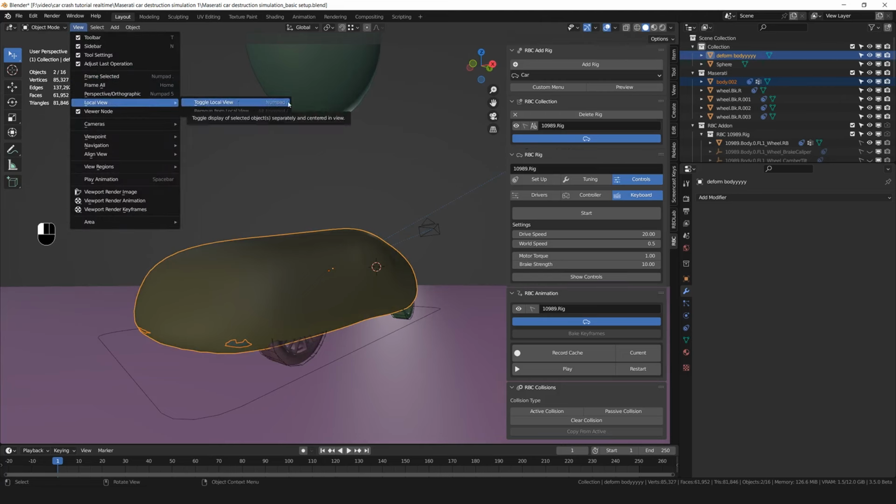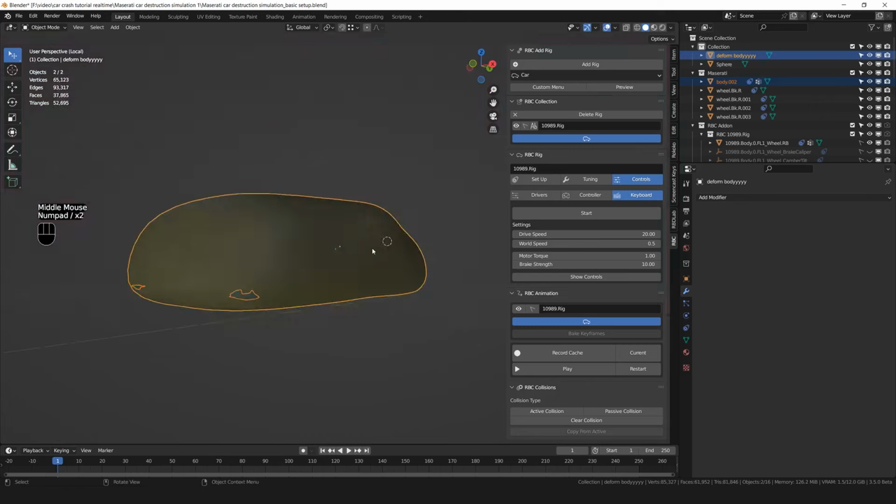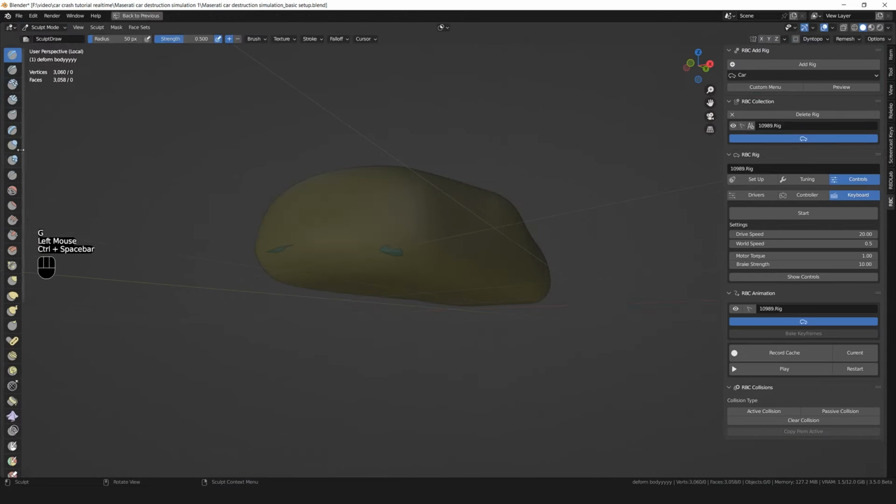So from now on, I'm gonna do this from the keyboard by pressing numpad slash. Whenever you want to go back, just press again numpad slash, like this. Right, we are seeing only these two meshes. Now with this deform mesh selected, I'm gonna go in sculpt mode, inflate, which I use this tool here, to inflate all the parts that need some adjustment like this.